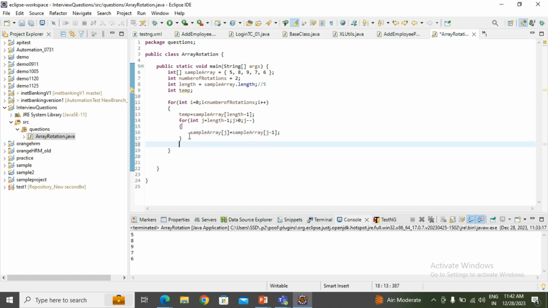But now I have to store the value which I captured, the last element, the sixth element. I have to move it to the first position. What I will do here is sample array at index 0, because I am moving to the first position. Whatever I stored in temp, I will assign to this 0th index value. So now the rotation is completed.